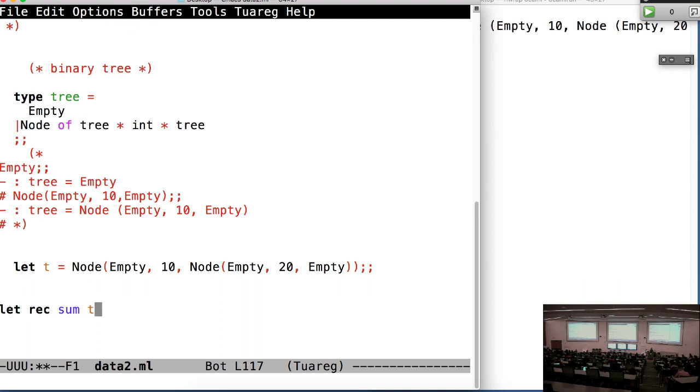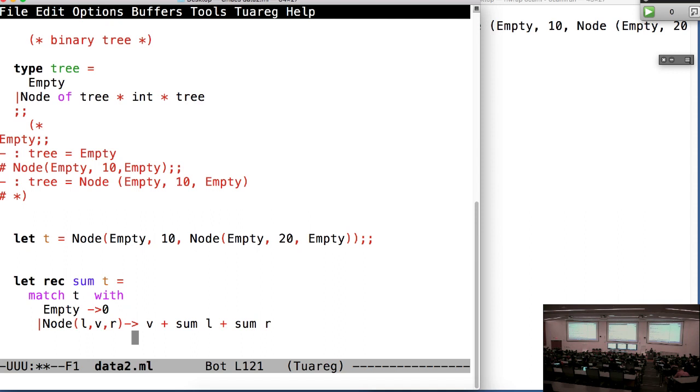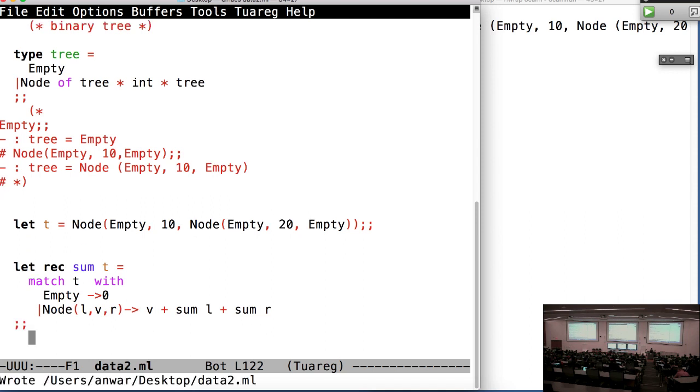Let sum. If you give me a tree, match t with: if it's an empty tree, I go 0. If it's not an empty tree, then it'll be node, left tree, a value, and the right tree. Then the sum is going to be value plus sum of left plus sum of right. Is that correct? So this is a recursive sum of the tree.